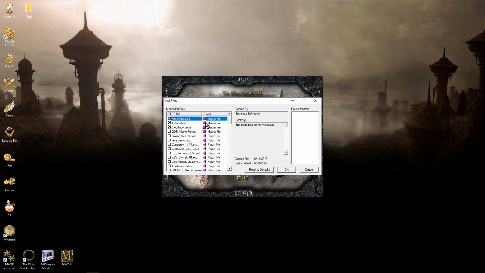You want to check that you have your master files loaded. You want to make sure you have your own mod loaded, and my mod test charging right there. We're good to go.